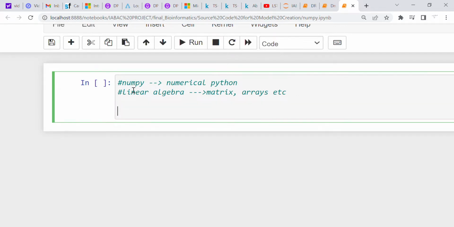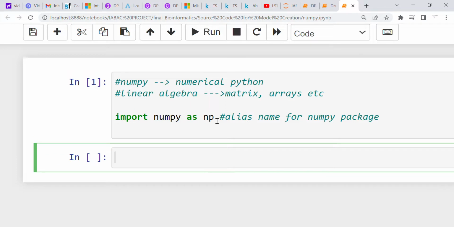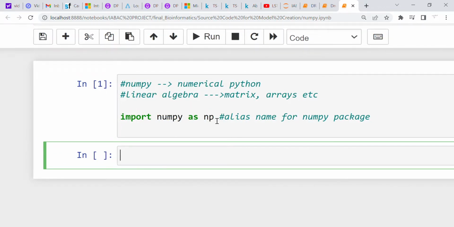Okay, coming to the point, let's import the numpy package. We always use a simple alias name called np. You can actually use any alias name here, something like pa, but as per the official documentation, it is always good practice to give np as the alias name for this particular package. So let me call this the alias name for the numpy package. Press shift enter to import this package.